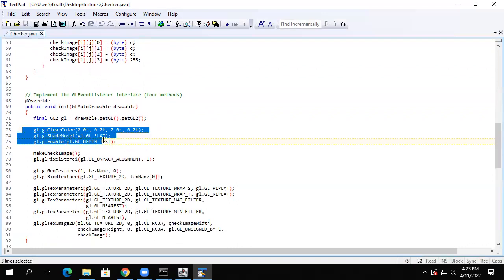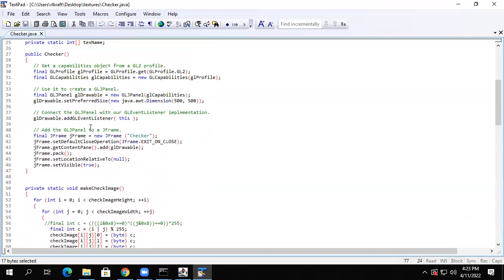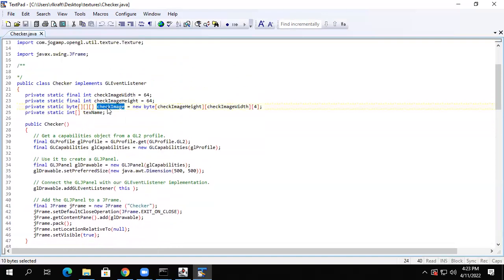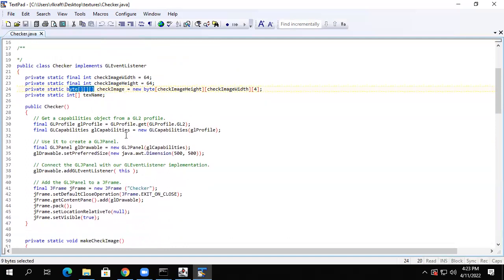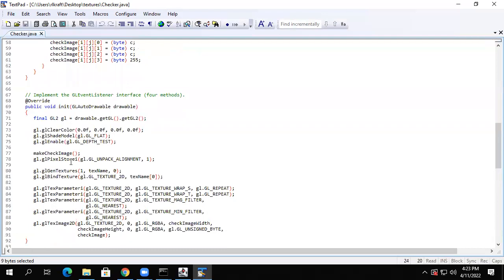Then init is going to set up OpenGL. It's going to make the image. The image ends up up here, so it's a global variable. The image ends up being stored in this array here, so it's a global byte array. Then you have to start telling OpenGL where this stuff is. And then you get a whole bunch of fun. And this is where things just get messy.